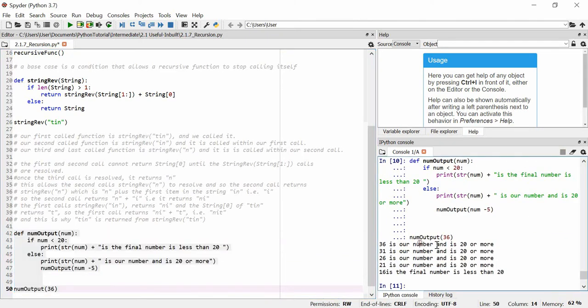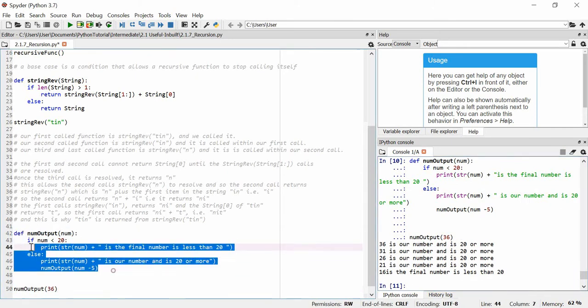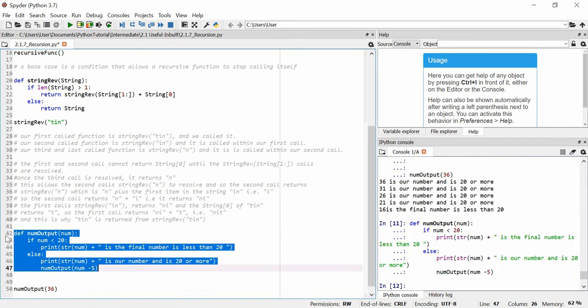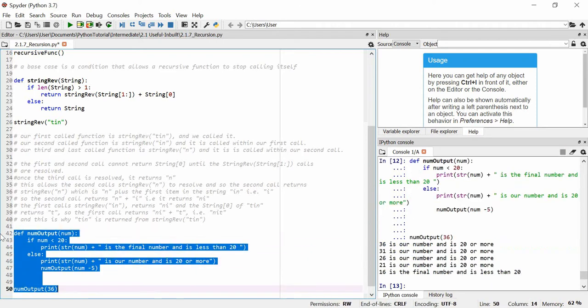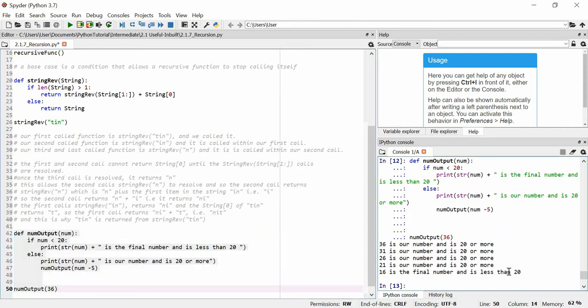So 36 is our number and is 20 or more. 31 is our number and is 20 or more. I'm just going to put a space here to make it a bit better. So 21 is our number and it's 20 or more. And 16 is the final number and is less than 20. Just let me correct that. So we'll run that again just to show you nice and clearly. 36 is our number and is 20 or more, and it just keeps doing that. And in this case, the base case is a lot simpler, it's just less than 20.